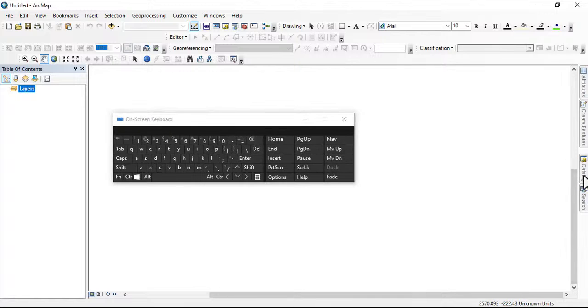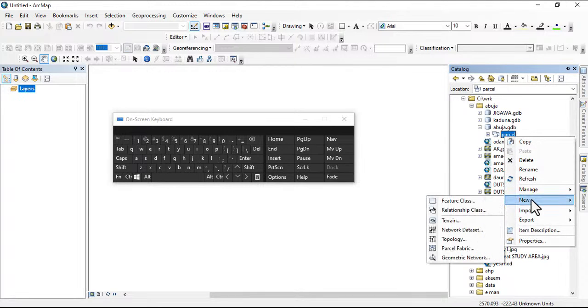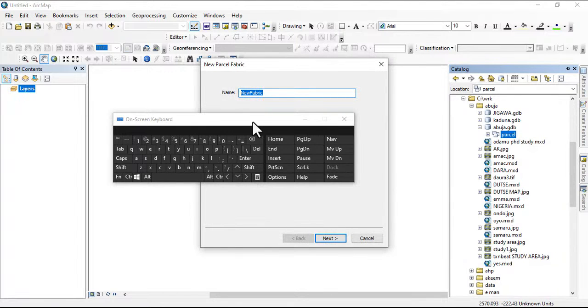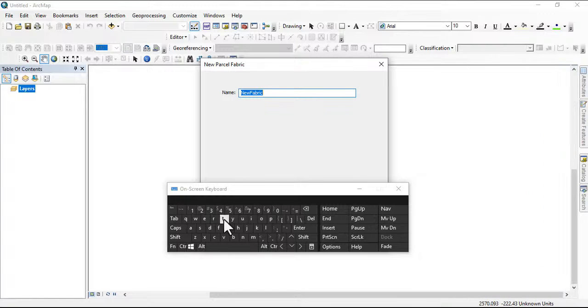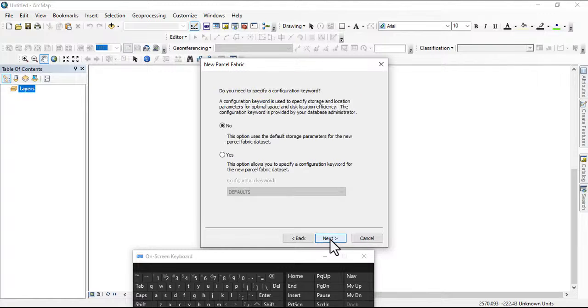Now, the next is to right click on the parcel and go back to new, and then you go to parcel fabric down here. So it's going to be Abuja parcel fabric. You can use underscore or you can leave them as a joint entity. So you can put underscore in between them, but you cannot put space. All right. So you click next.